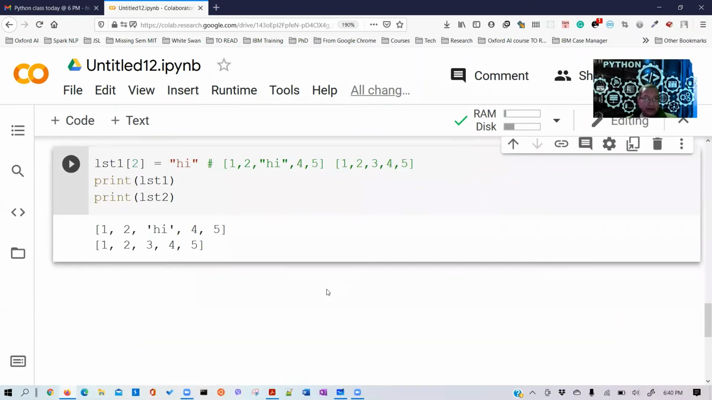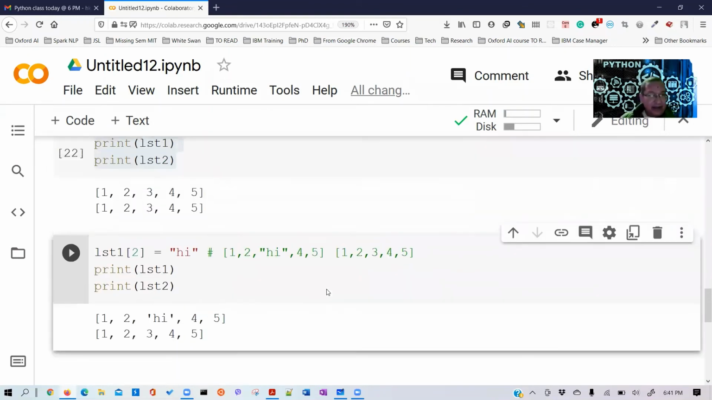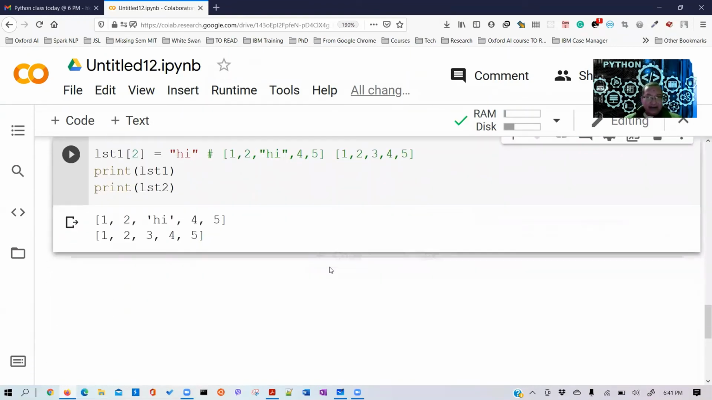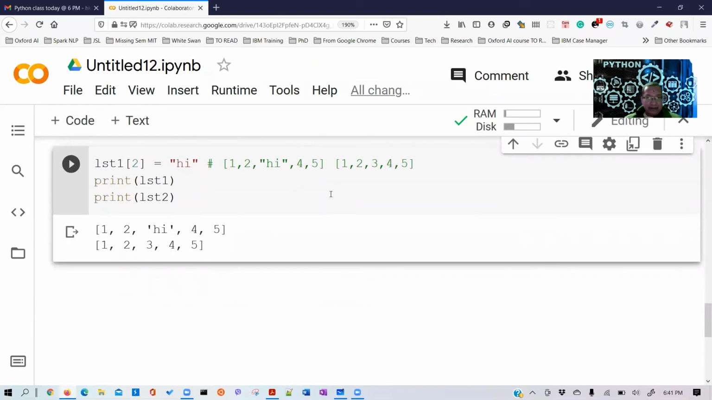So now another question is, say you have lst1, right? Okay, let me do it over. So let's see.